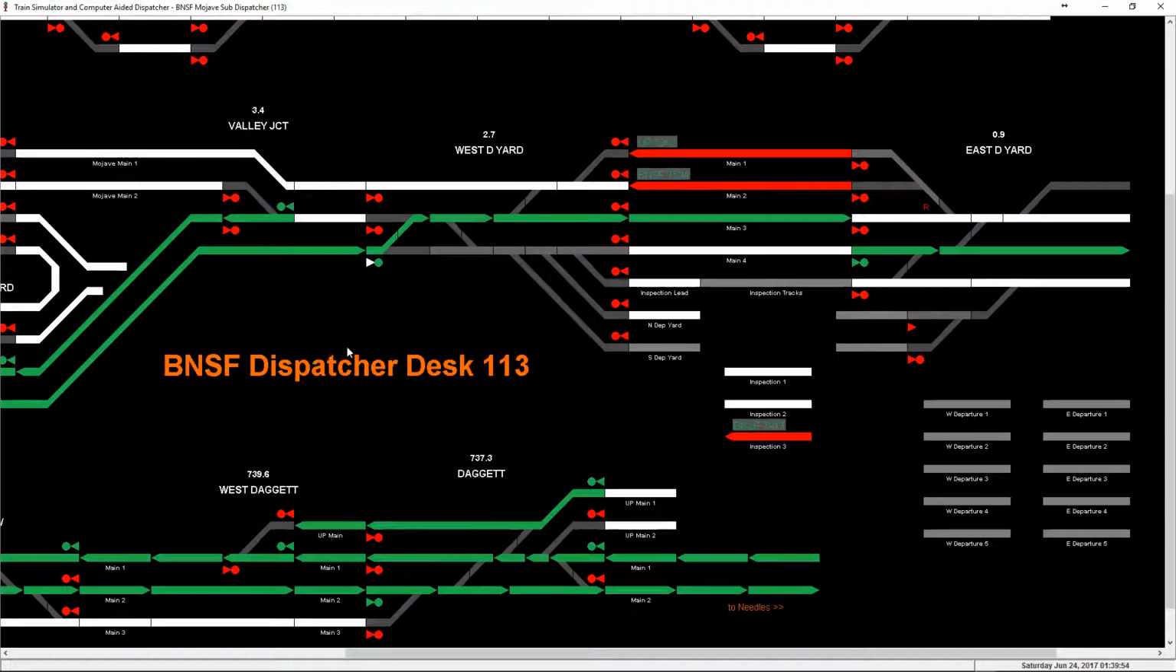So we're going to knock down this signal, and when we click on it, it's going to ask us if we want to knock down the signal, and we'll say yes. That's actually going to change the track into a salmon color, and that's an indicator that that particular stretch of track and that signal are currently running time. So it's going to be 5 minutes here.